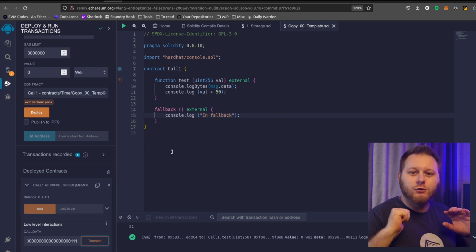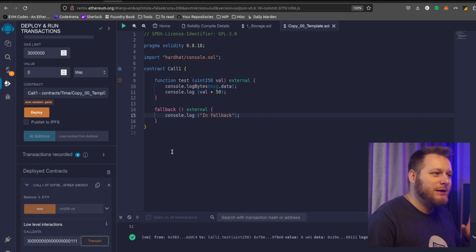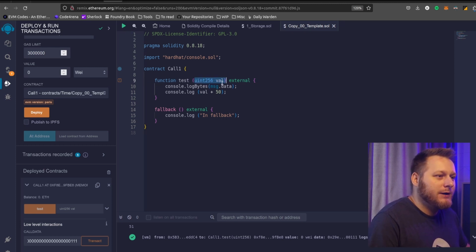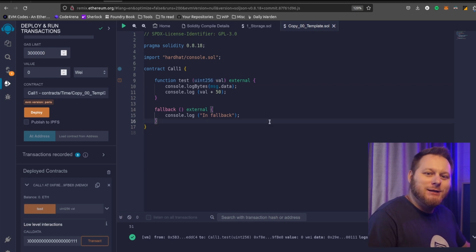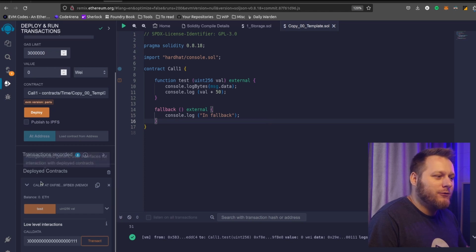Okay, I wanted to show you something very interesting that you may or may not know about Solidity. Solidity only checks that the length of the call data you are passing is at least of this size. It can be longer than that, and Solidity won't really scream at you for that.